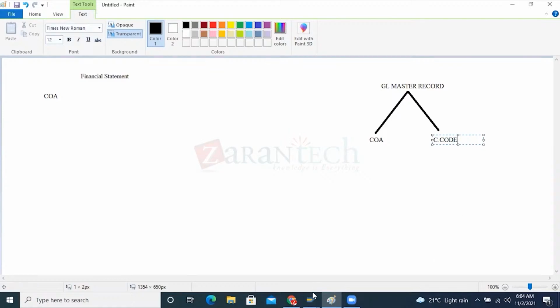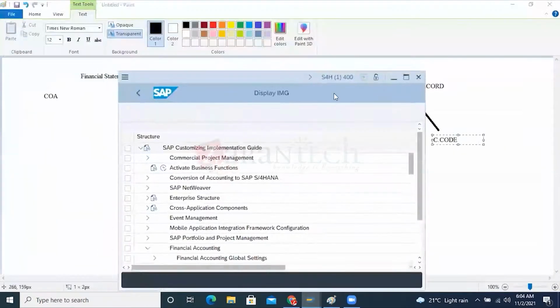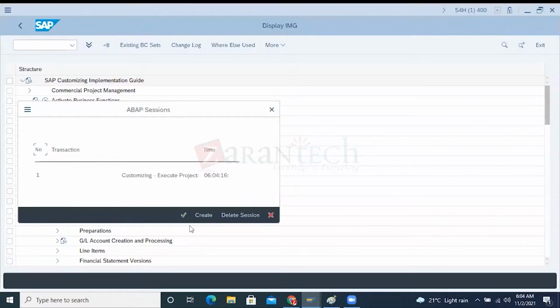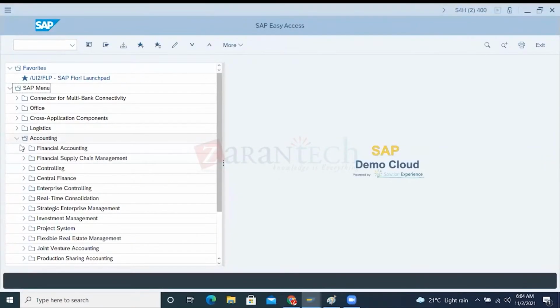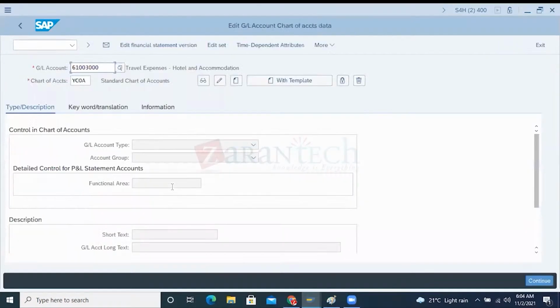So now, for example, if I want to see one GL account, I'm just creating a new pane. What is the transaction code I need to use? Accounting, financial accounting, general ledger, master records, GL accounts, individual processing. So I'm just creating the GL account at a chart of accounts area level. Okay, for example, now let me take one GL account. This is going to be called travel expenses.